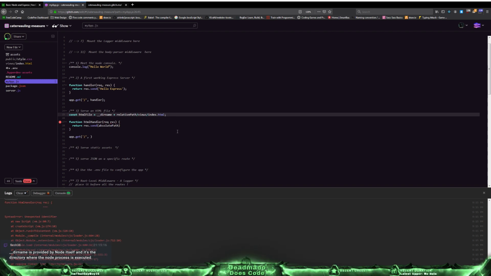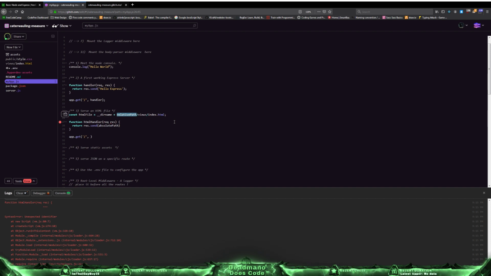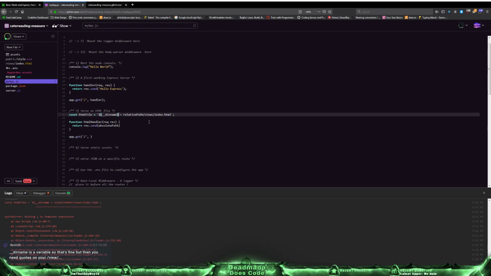I really don't. Directory name is provided by node itself, and it's a directory where the node process is executed. Oh, okay. That makes sense. Now what is relative path? I have a feeling this should be a string in the end. That needs to be a variable, so I feel we should use string literals and then have this as a variable, obviously. I don't know what it's doing with relative path. I'm really lost. Am I concatenating a string in the end? Directory name is a variable, so that's fine, but then you need quotes on your view. Yeah, exactly. Well, what about relative path? Is that a variable?